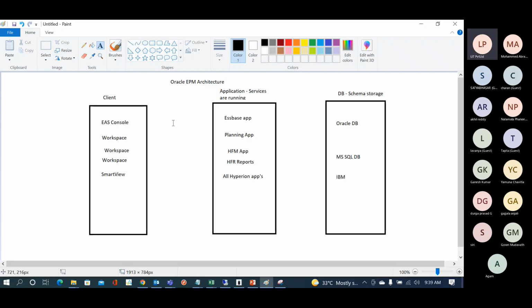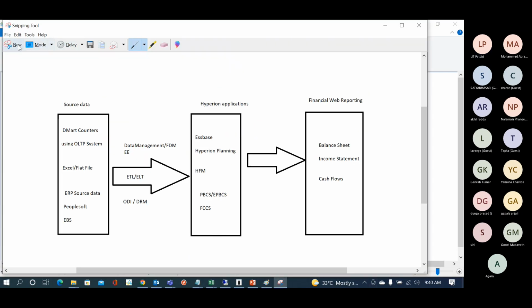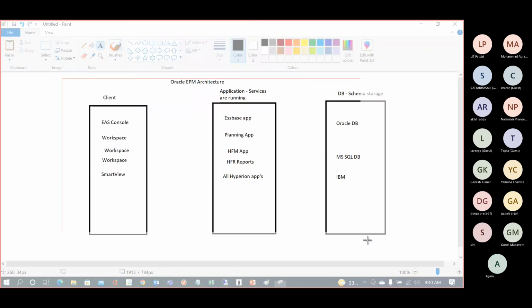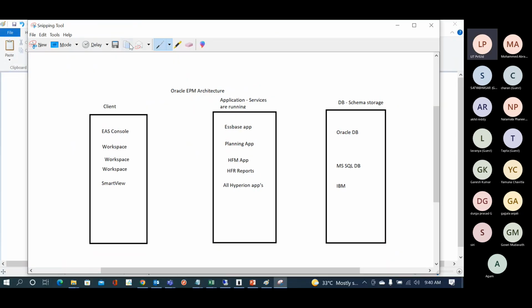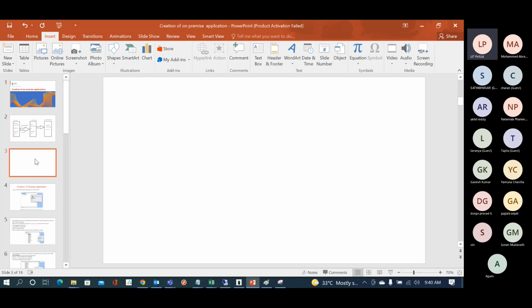So this is what I would like to discuss with you before going to start the actual session. So now you understand how I can access my application through client, where the services are running in the backend in the application layer, and how the data is stored in the Hyperion application, in the database backend, either Oracle DB or MS SQL. Okay, so let's put this in our slide.